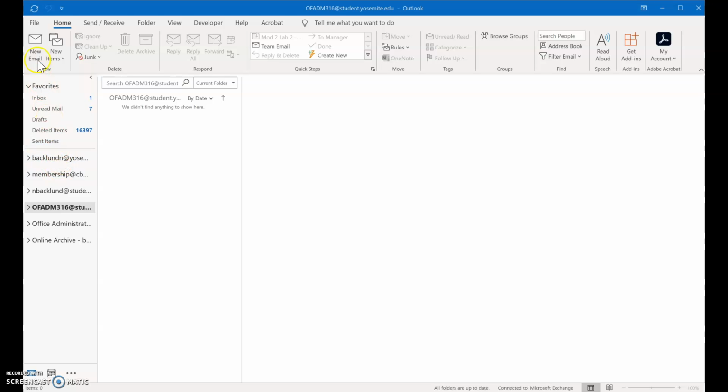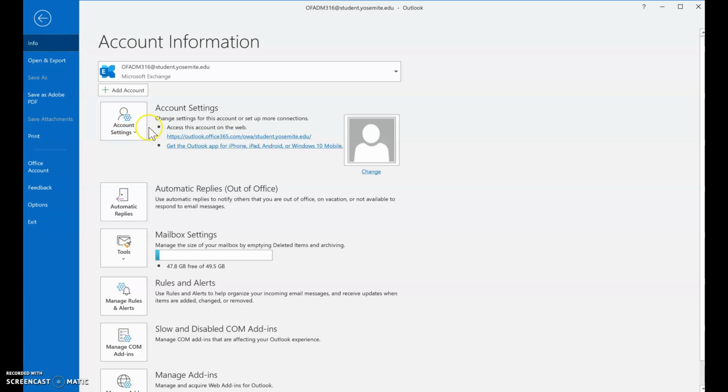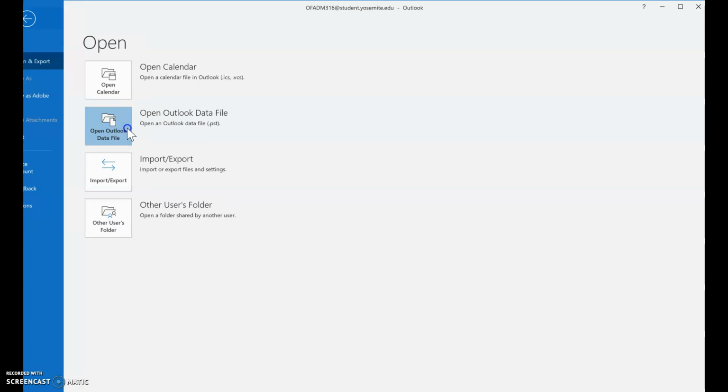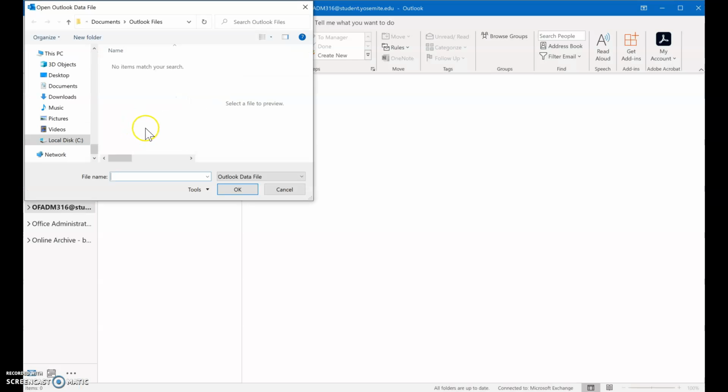To open a data file, you're going to go to the File menu, and then once at the File menu, you will click Open and Export, and then you're going to open an Outlook data file. So I'm going to go ahead and choose that. It's going to take me to my Files area on my computer.